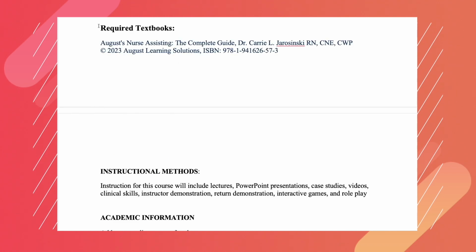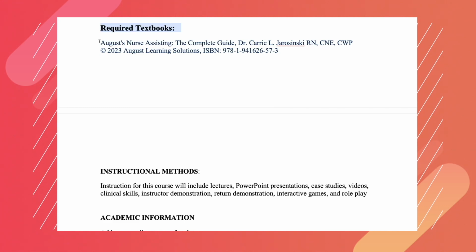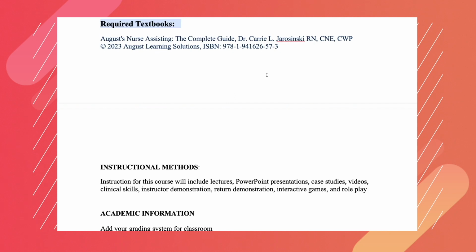Next here is your required textbook that students will be using in your course. And since you're here, I know you will be using August Nurse Assisting, the complete guide. So as you see here, that information is listed. You can just copy that and place that on your syllabus.